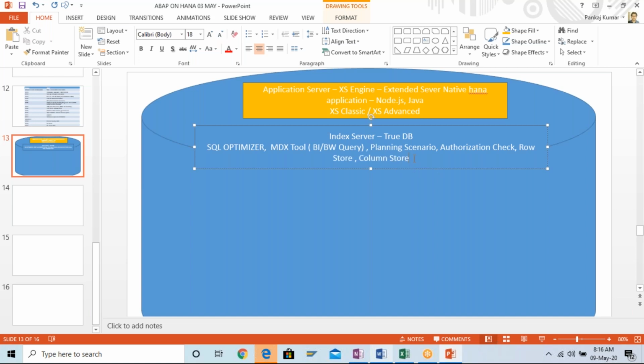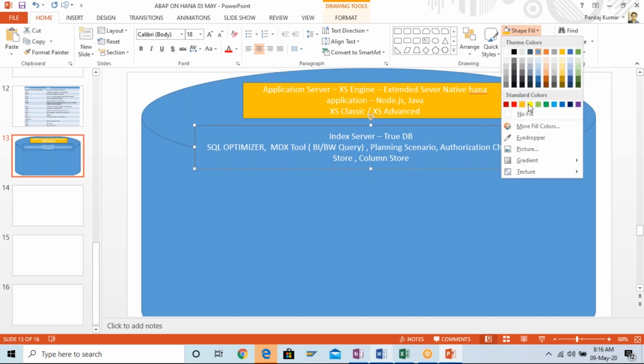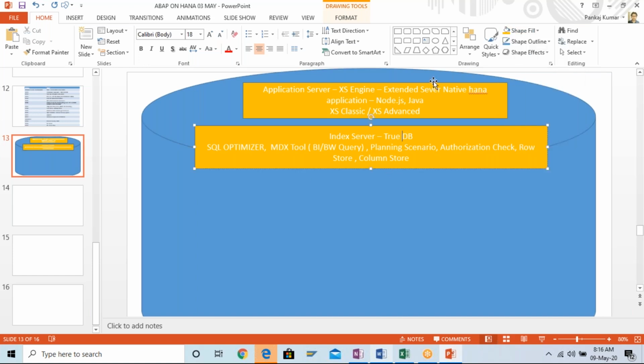So this index server is very important. It's a true DB. In fact, it has very large significance. Okay, and then you have a name server. There is one more server over here in HANA, called the name server. Why this name server? What is the meaning of this name server? The name server is nothing but this: suppose you have installed one HANA database and tomorrow you want to expand it with multiple HANA databases, right?